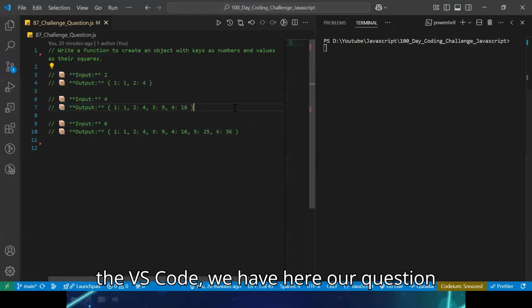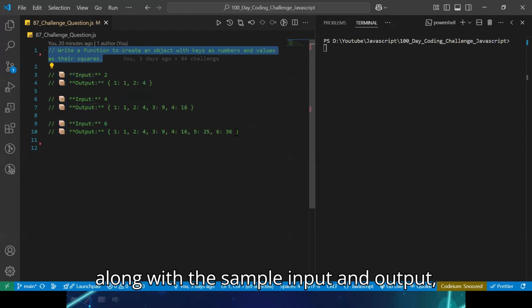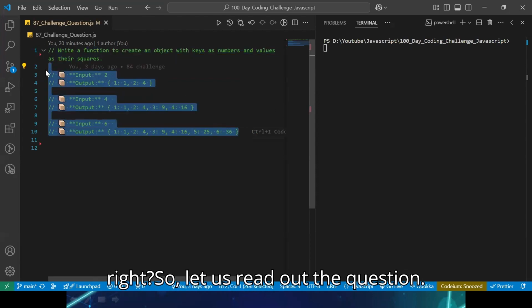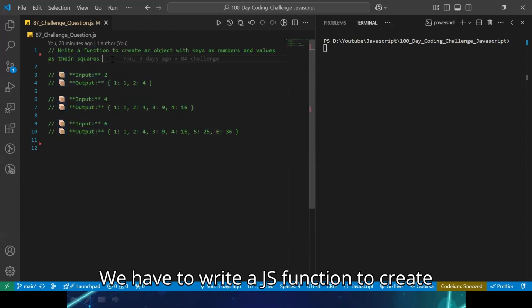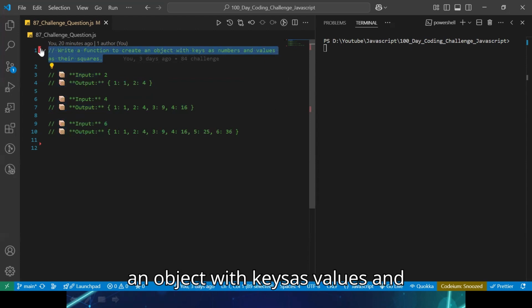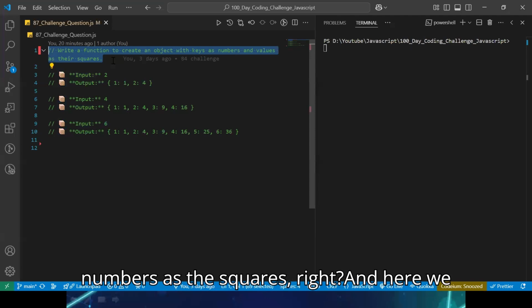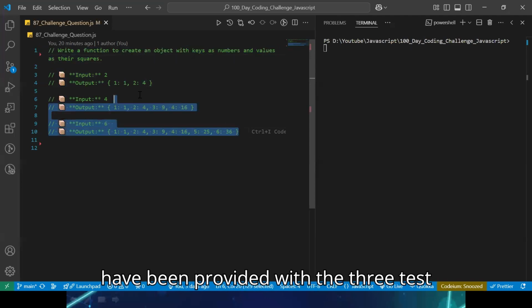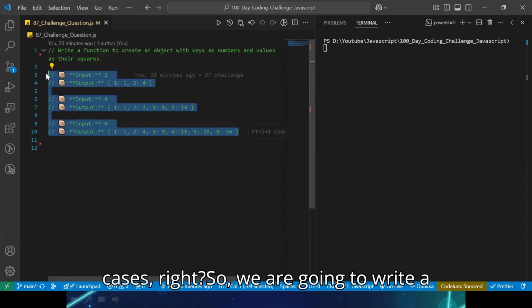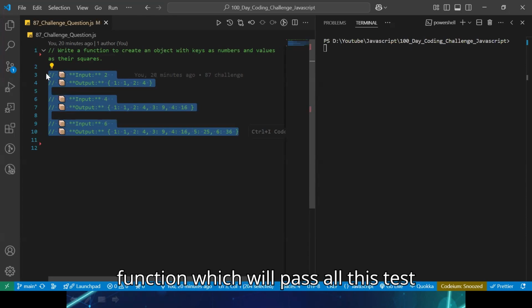If we look in VS Code, we have our question along with the sample input and output. So let us read out the question. We have to write a JS function to create an object with keys as numbers and values as their squares. Here we have been provided with three test cases, so we are going to write a function which will pass all these test cases.